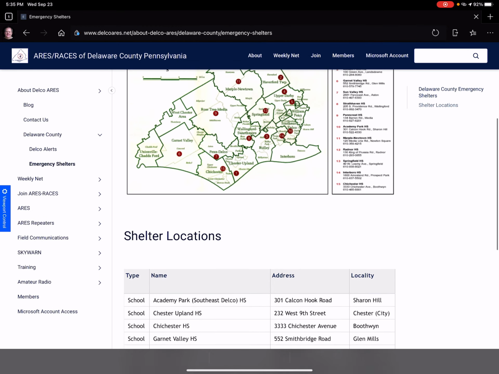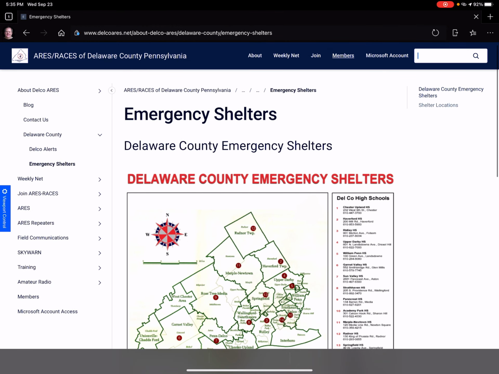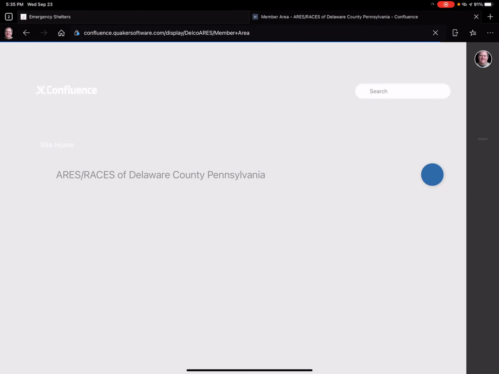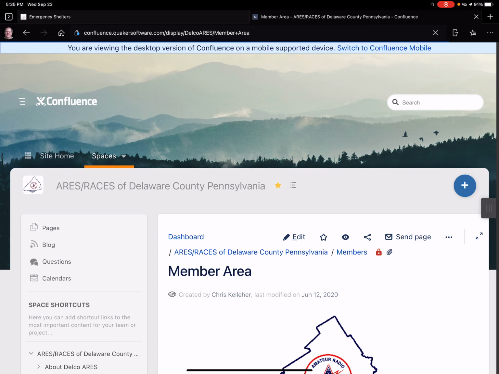So how do we get to this? If we go into the members area, remember, if I'm signed in using my Microsoft account, it takes me in, which I am. If you need help with that, there's a separate video on your Microsoft account, how to set that up and log in using that.